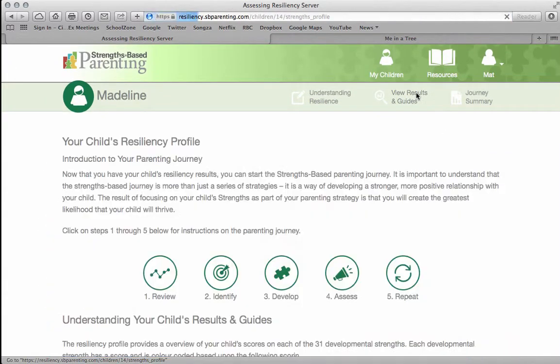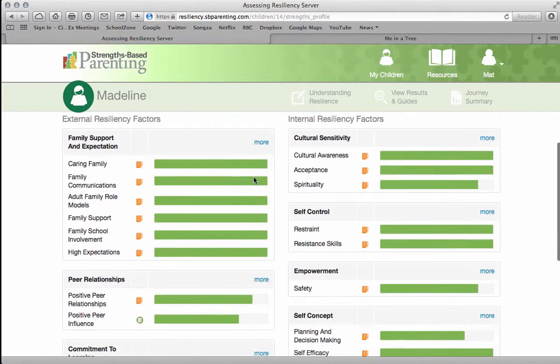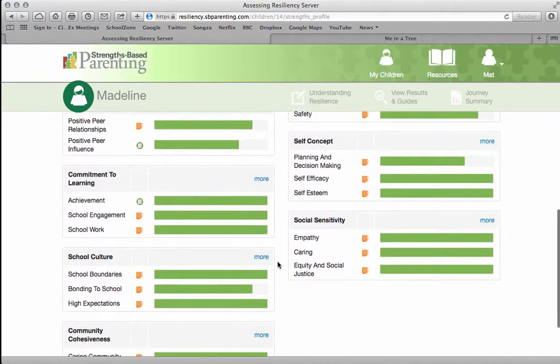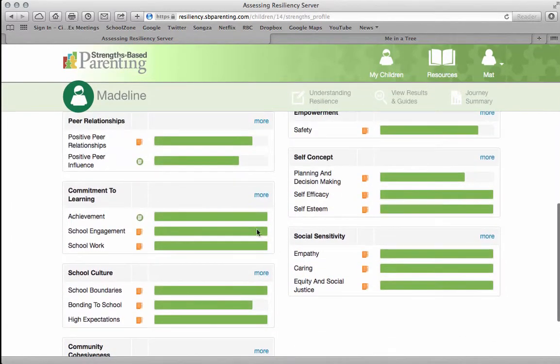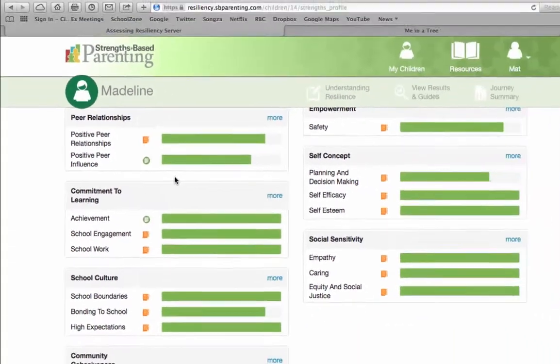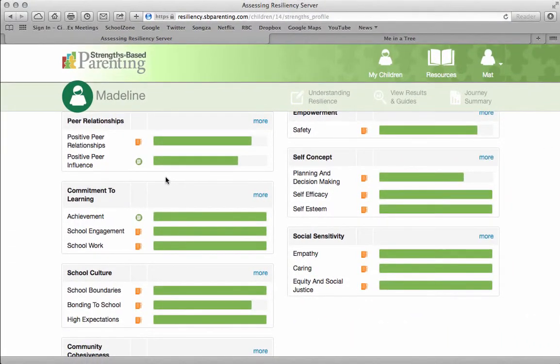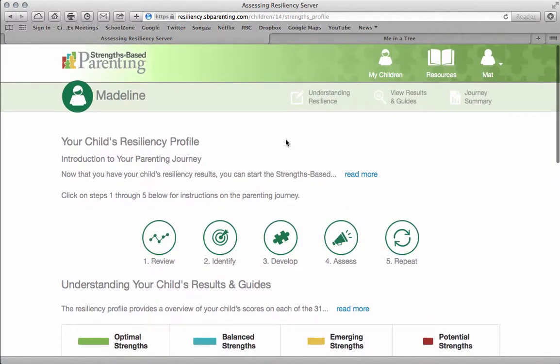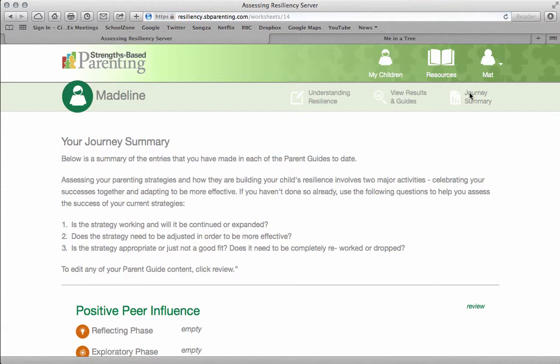I'm going to go back to view results and guides and just remind you that that's one of 31 developmental strength parent guides that you have access to as a parent. As you do that work, you're going to see these icons changing. These changed icons reflect that I've done some of the work. I just took a look at positive peer influence. That orange color has turned to green, which indicates that I've done some of the work available in positive peer influence. So I wrote some comments into that journal summary box in that parent guide, and so I can click on journal summary here in this bar to take a look at some of the work that I've done and recorded.